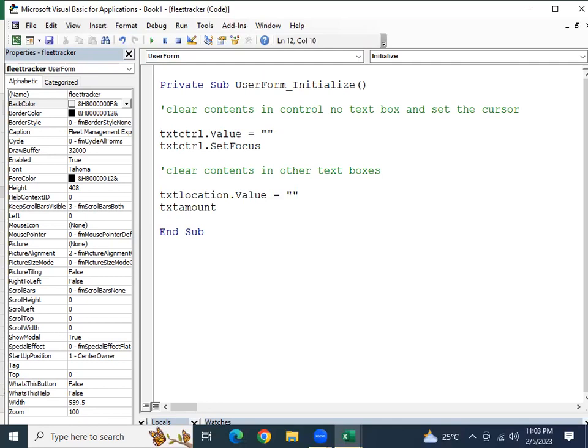Don't worry about the date and expense. That's different. Another thing, that's CMB combo box, right? We're talking about the text box here. So that value equals to blank. Okay, blank. Nothing inside the double quotation mark. So blank.